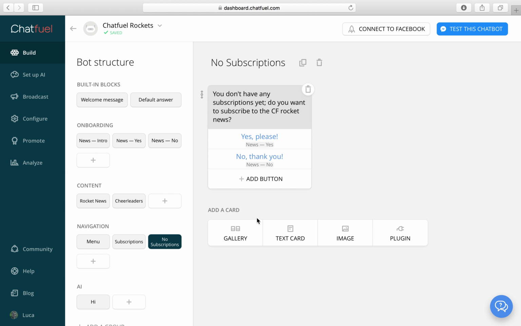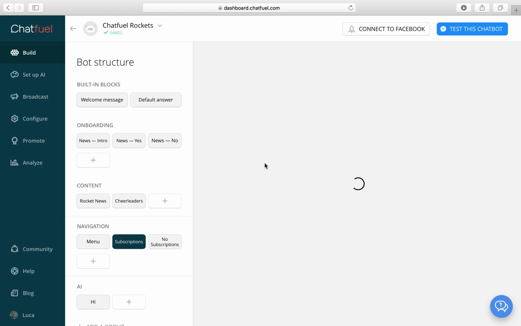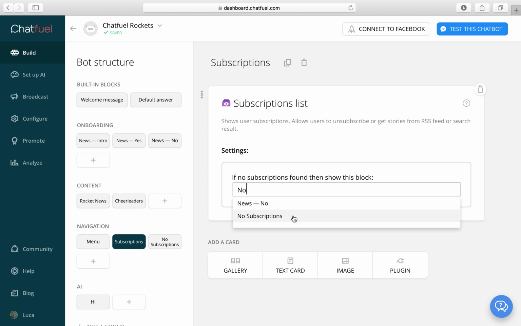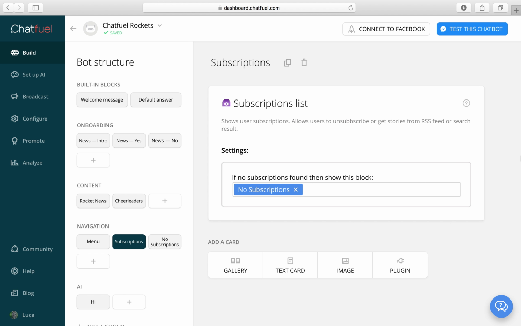Okay, now let's link this block to our subscriptions plugin, to our subscriptions list plugin. Now, if this plugin gets triggered, it will show the user what they are subscribed to, and if they are not subscribed to anything, it will just show the no subscriptions block instead. We don't want to add this to the menu right now, but let's create an AI rule for this.